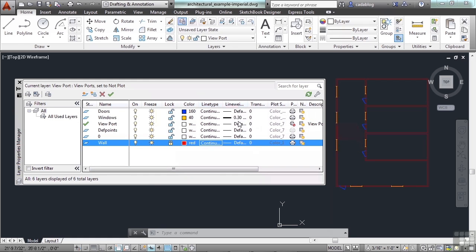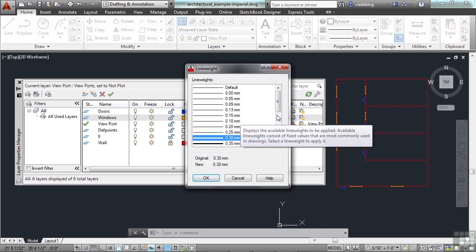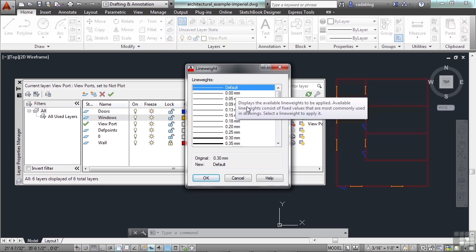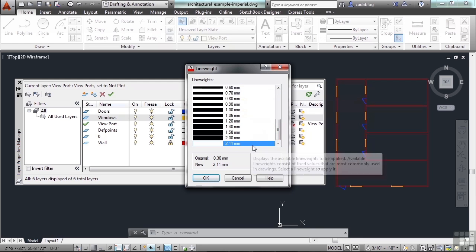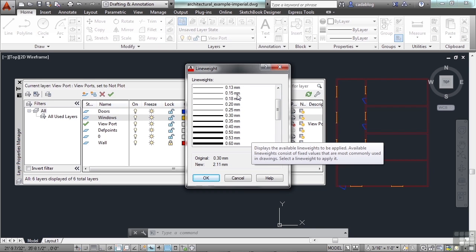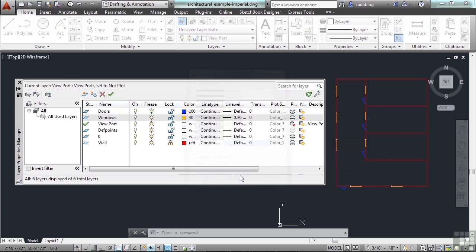Now, the line weight controls the thickness of the line in millimeters when you go and print your drawing. You can set it to default, which is just a thin standard, or you can set it down to the thinnest line, which measures at 0 millimeters, or the thickest setting, which is 2.11 millimeters. So these get pretty thick. The majority of the time, you're going to be around 0.15 millimeters up to about 1 millimeter. Really thick lines will be 2 millimeters.